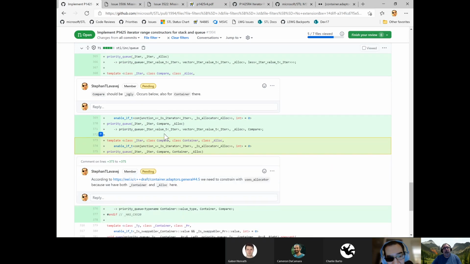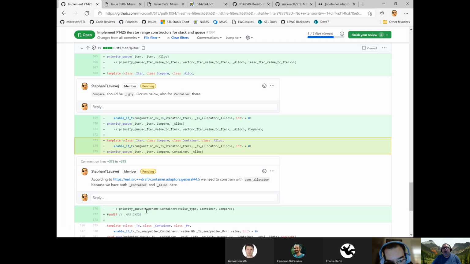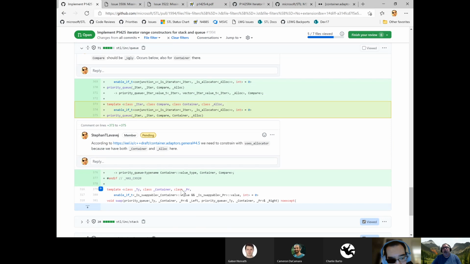Template iter, compare, container, alloc, enable_if conjunction is iterator iter, and then uses_allocator container alloc and 0, priority_queue iter compare container alloc, deduce priority_queue. Then what are we deducing? Grab the value type from the container, then the container and the compare. Typename container value_type, container, compare. Okay, so that part's good. And that's the product code.